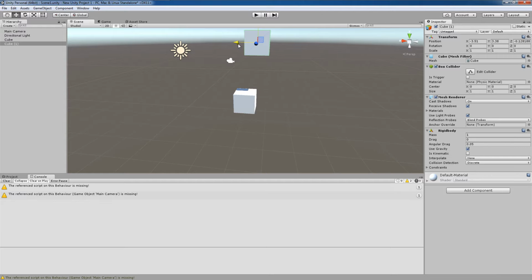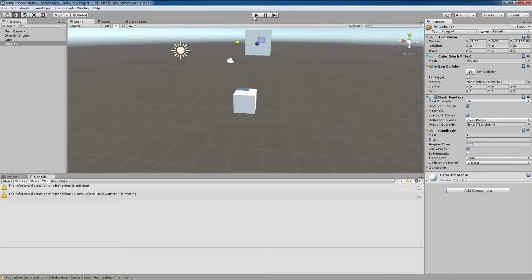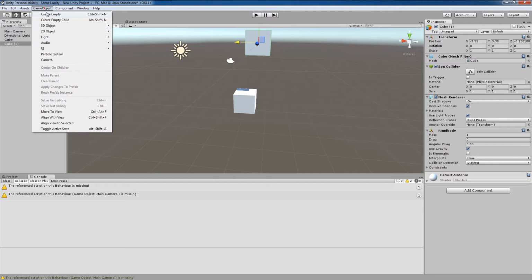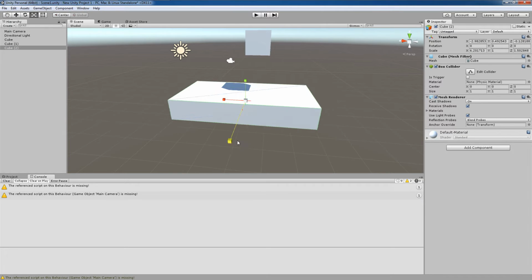Now, if I were to do something here, like offset it, let's see what happens. You'll see now that our cube went tumbling down. So what I'm actually going to do is create game object, 3D object, and I'm going to create another cube. But this time, I'm going to hit the R key, and I'm going to scale it so it makes sort of a floor.